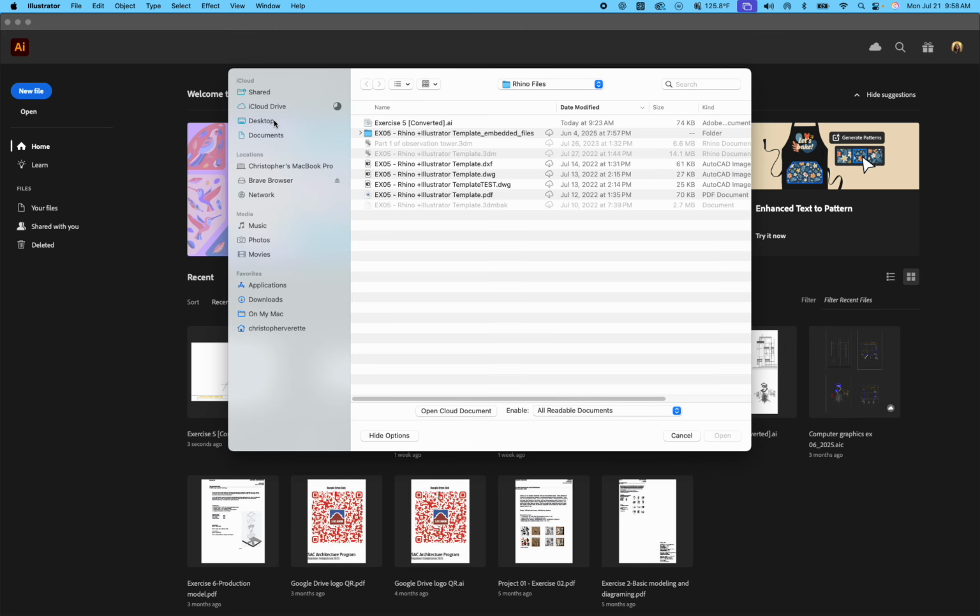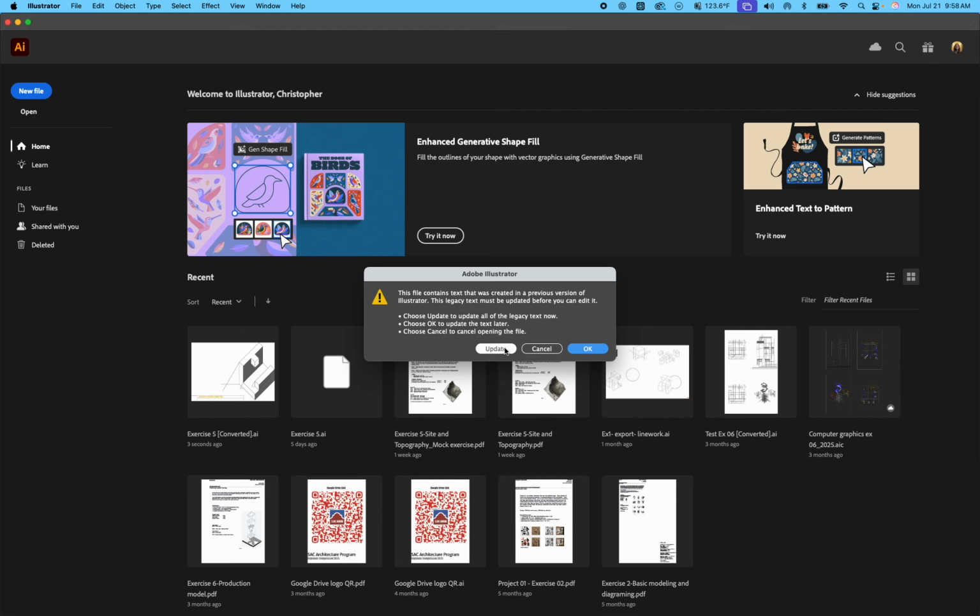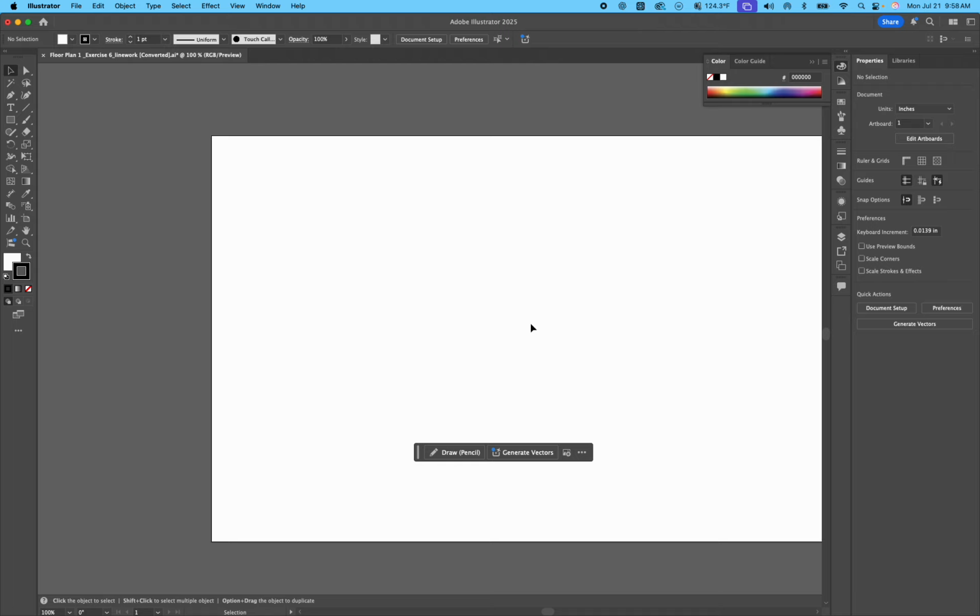Open. Desktop. There it is. So floor plan 1, exercise. And you could press update or choose. Basically it's saying, hey, this is like a legacy text. It doesn't know what to do with that font. It's not a big deal. You can just update that font.